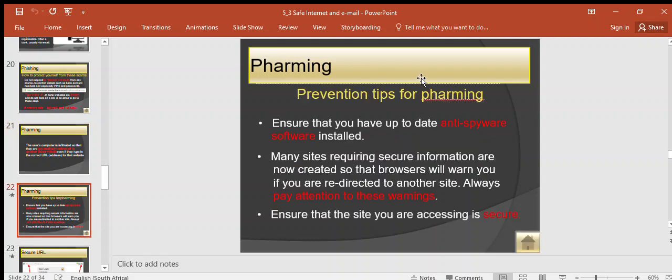Now, how do you prevent pharming? You must make sure you have updated anti-spyware software. Many sites requiring secure information are now created so browsers will warn you if you are redirected to another website. So when you type in the normal website, you go in, and if you are being redirected, you normally get a warning. You need to pay attention to these warnings.